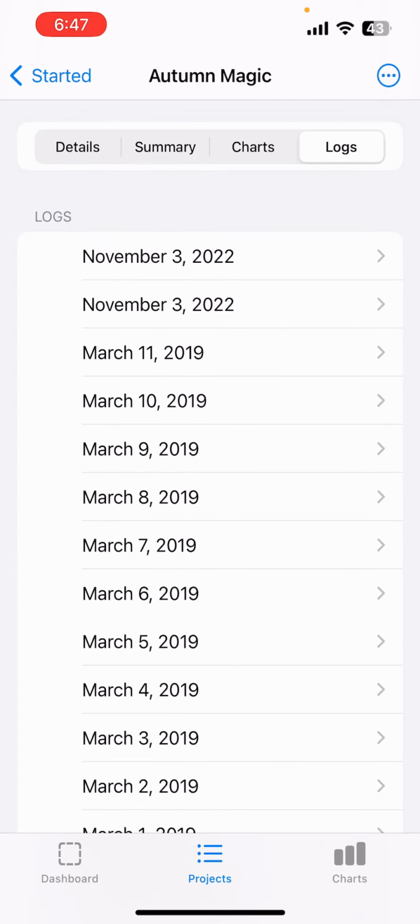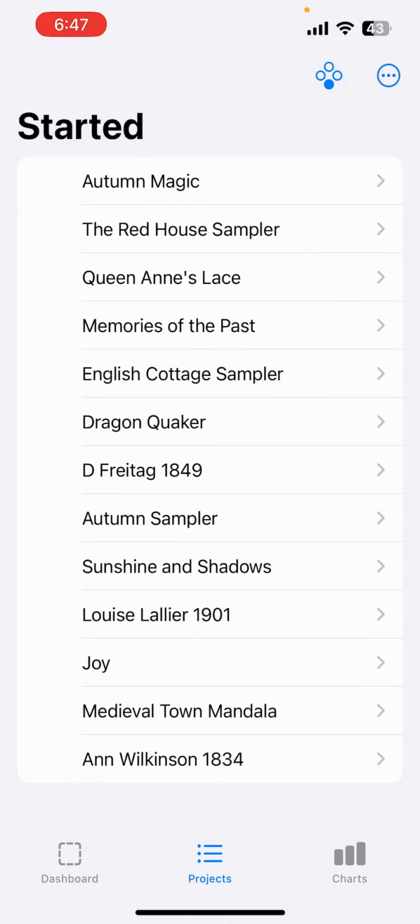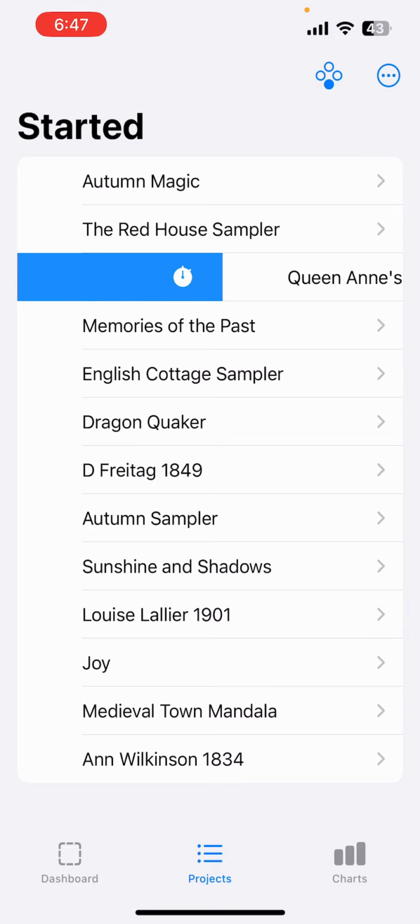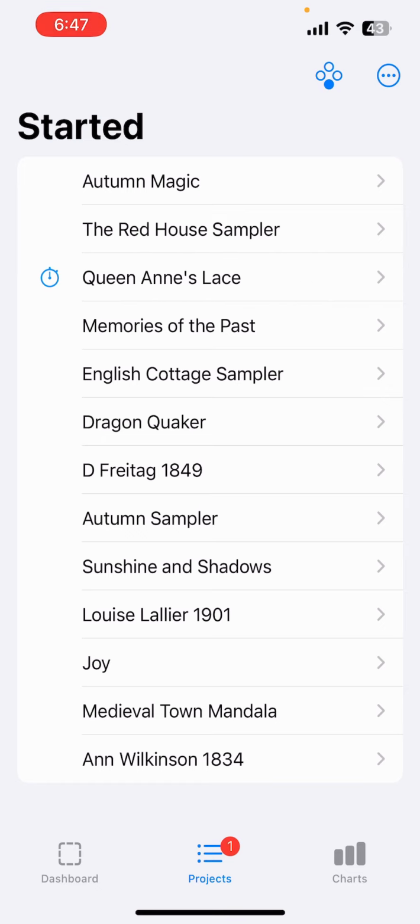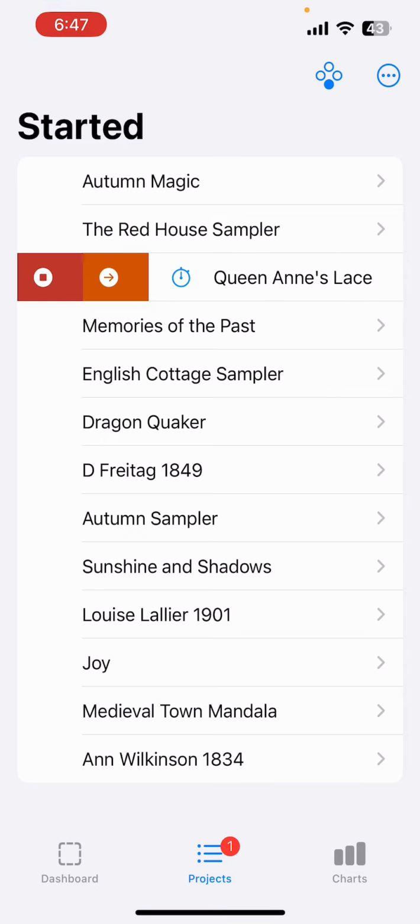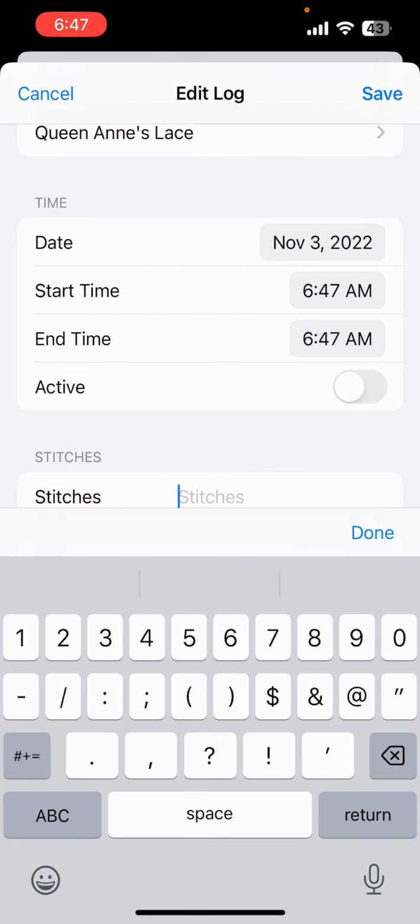So that's the projects chart. Also, from the project list, there is another way to start and stop stitching, and that is, if you swipe a project to the right until you get this blue button, that will also make an active project. And after you have stitched, you can swipe again till you get the stop button, and once again you will be able to enter the number of stitches that you've made.